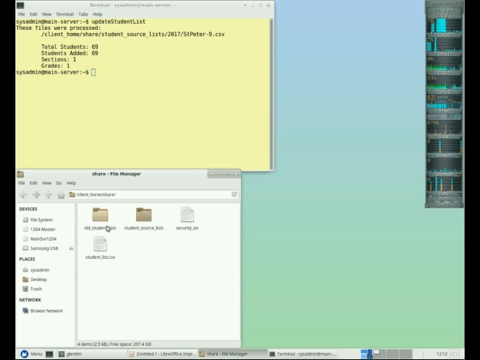It's in the Share folder. You'll see a folder now called Old Student Lists. And when you open that, you will see your old student list automatically got saved. So you don't need to worry about clearing out your old student list before you start with this.